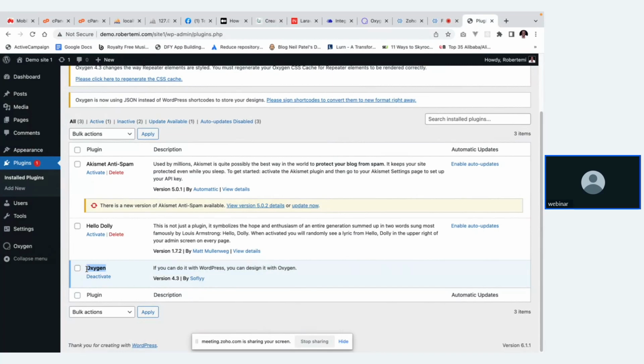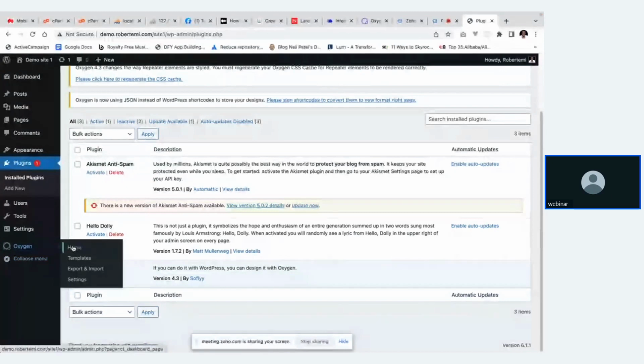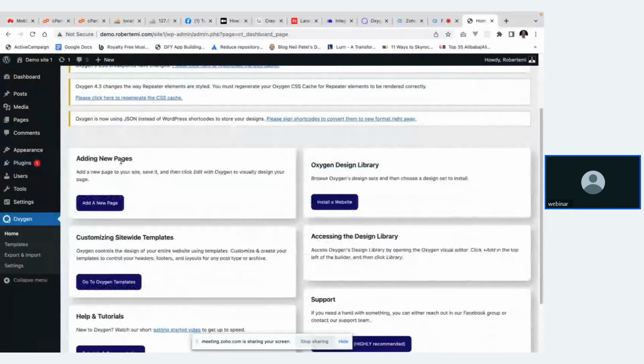This is what makes this plugin unique. It enables you to create what we call a template. First of all, let's preview this plugin. Here's the plugin over here. Once you install plugins, they appear in the menu, and this is the Oxygen plugin that we're going to be working with. If I click on Home, it will give me an idea of what to do. So you can see adding new pages, add a new page, go to Oxygen templates.